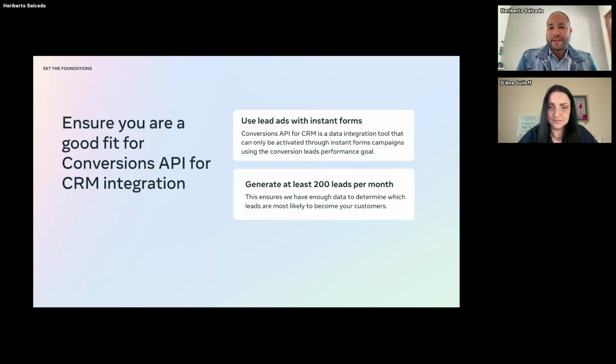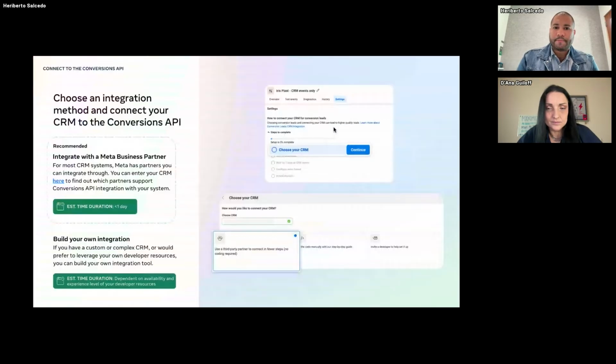We also ask that businesses at least generate 200 leads per month. So think of this as a feasibility check to ensure that our systems and our models and our back-end ad systems are being trained the right way. So we need enough data in order to do that correctly, so that you all can see the best impact that you can see. So we're asking for businesses to generate at least 200 leads per month in order to really see the effects of Conversions API.